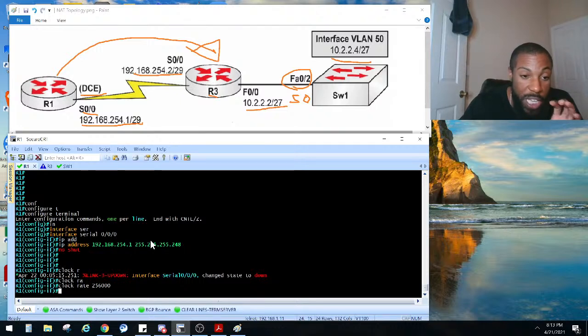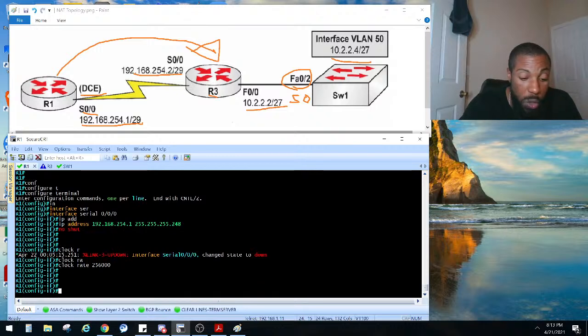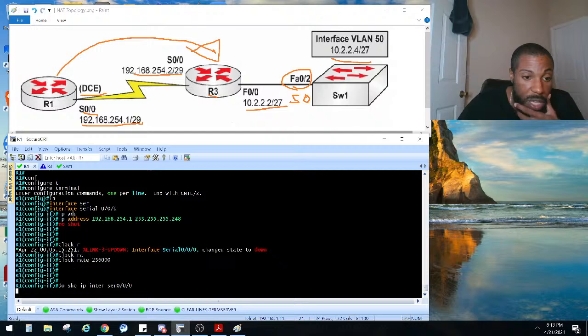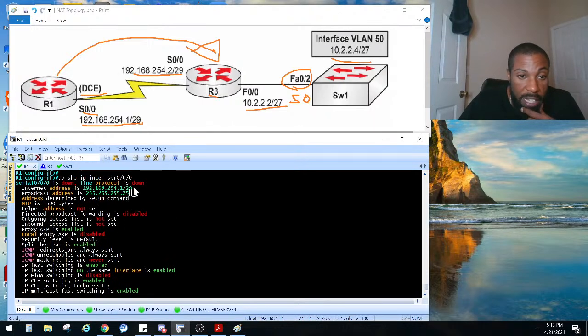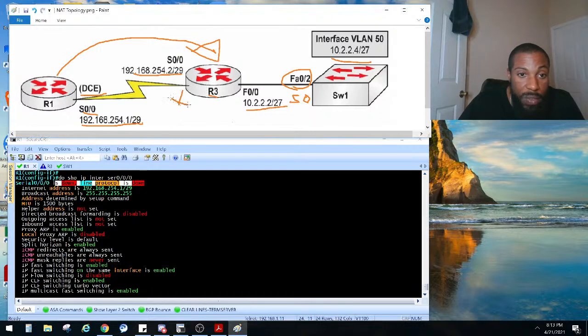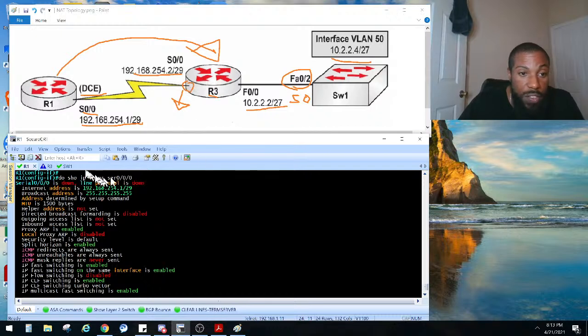So we no shut him. We gave him the IP address. We put this clock rate command. Let's show our work. Do show IP interface serial 0/0/0, and it is /29.1. So we're good to go there. Right now he's down because this one right here is down. So once we bring this interface up, that other side should come up.